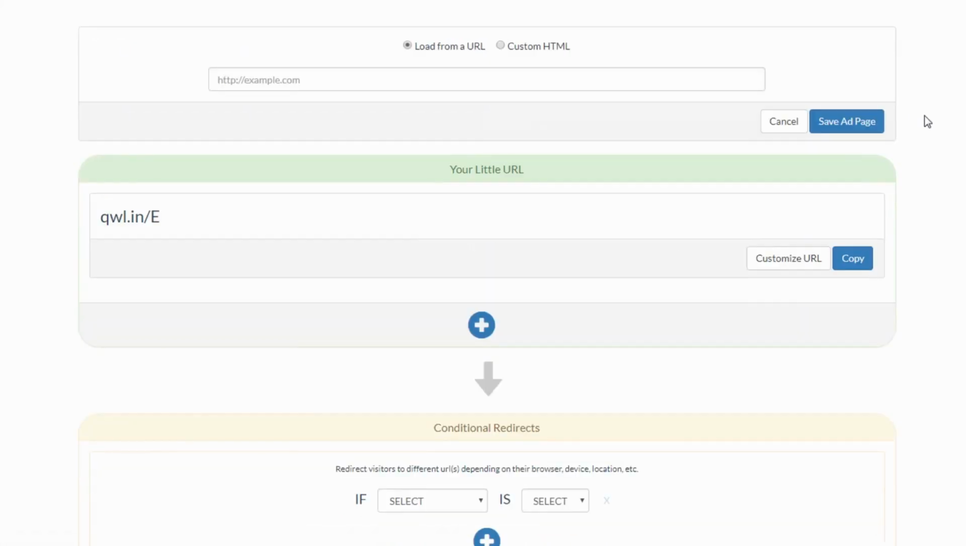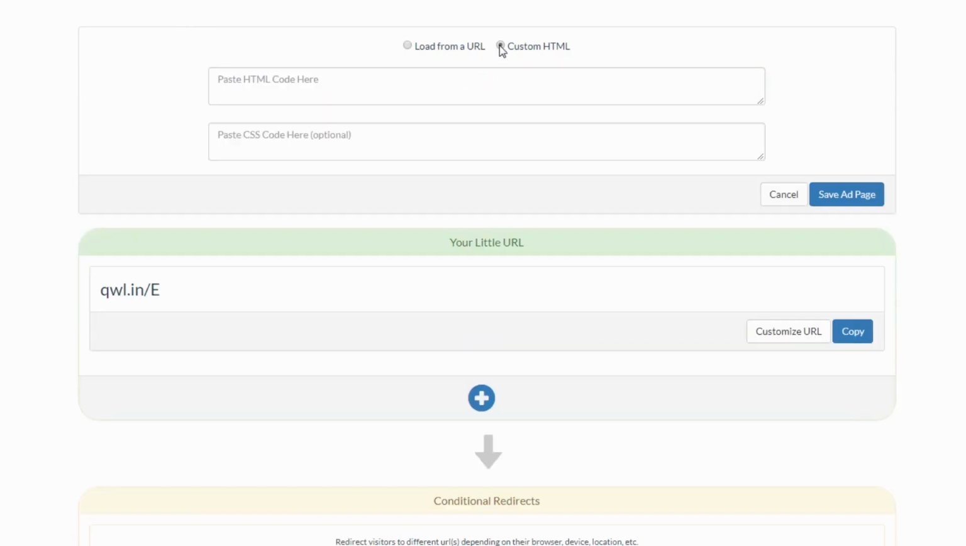Or maybe add an intermediary page with an ad or promotion before the user is redirected to the final destination. You may load up the page from an external URL or place HTML code of the same here. The user will have the option to skip the ad page after 5 seconds.